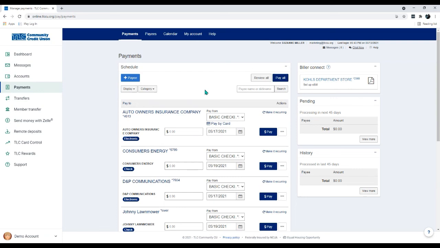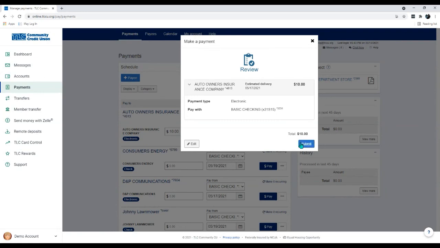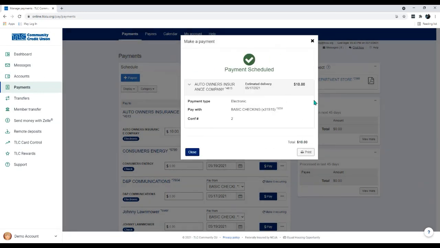So we are in the payments, manage payment screen. As I've said, I've shown you how to schedule. I also want to show you how to stop a scheduled payment. We are going to pay it $10 on the 17th. We are going to submit it. That thing is ready to go. We're going to close right out of that.